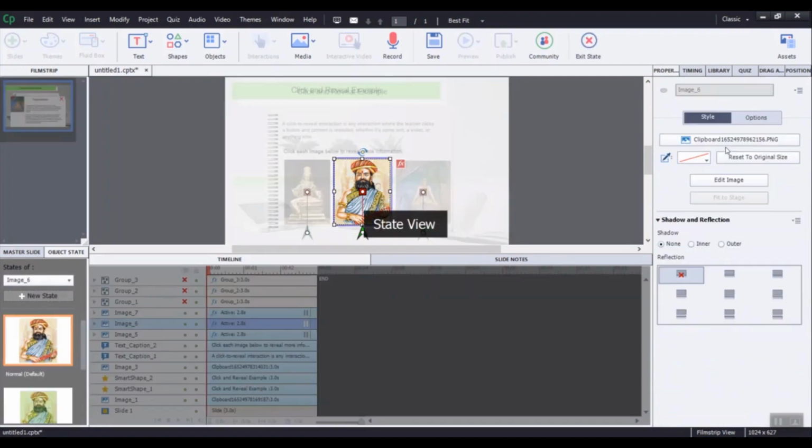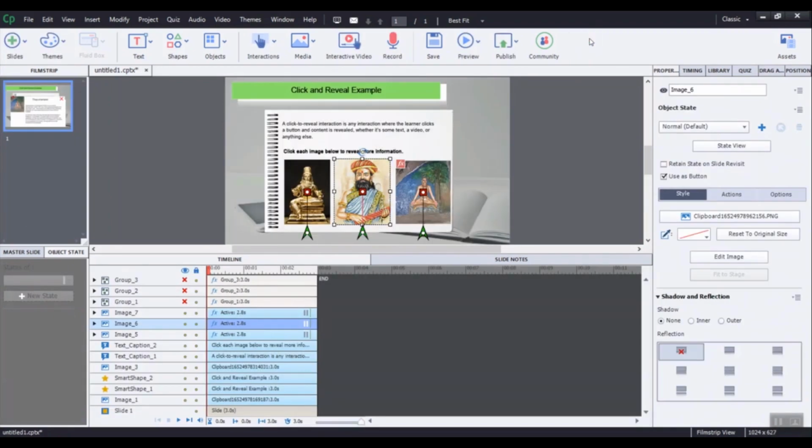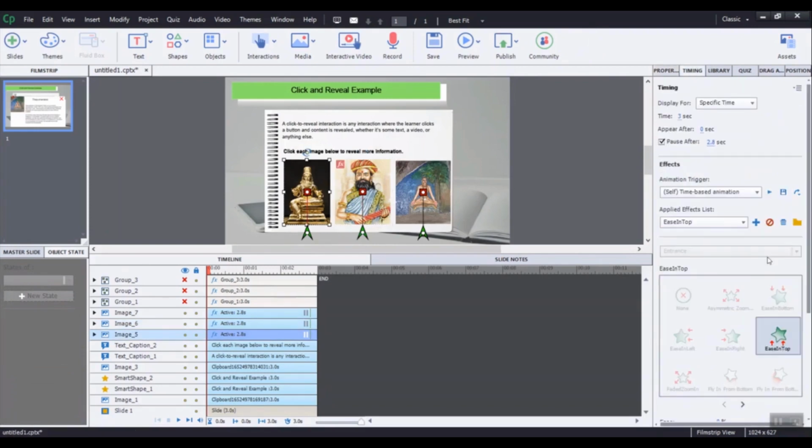I added a rectangle in the hover state with an opacity of 30%, as well as an entrance animation that comes in from the bottom. And followed the same procedure for the other image too.